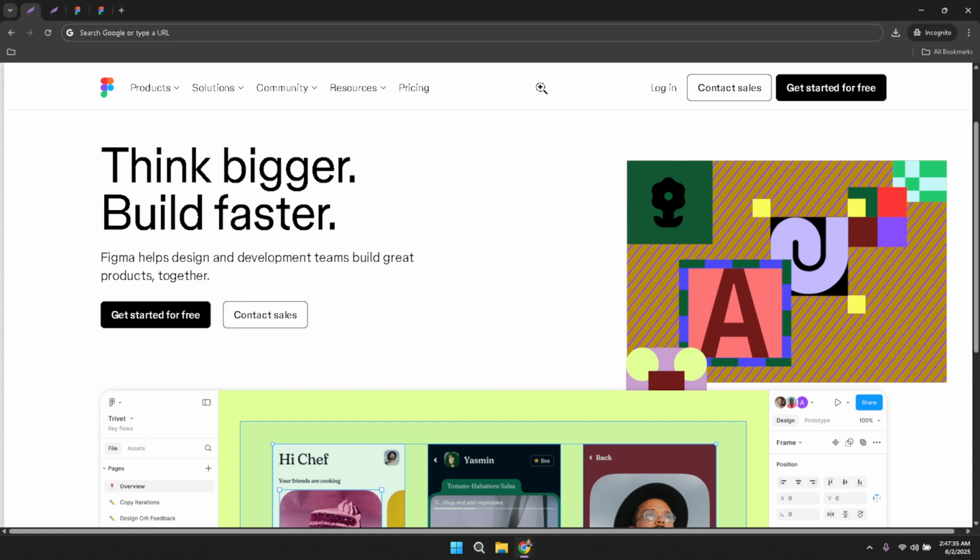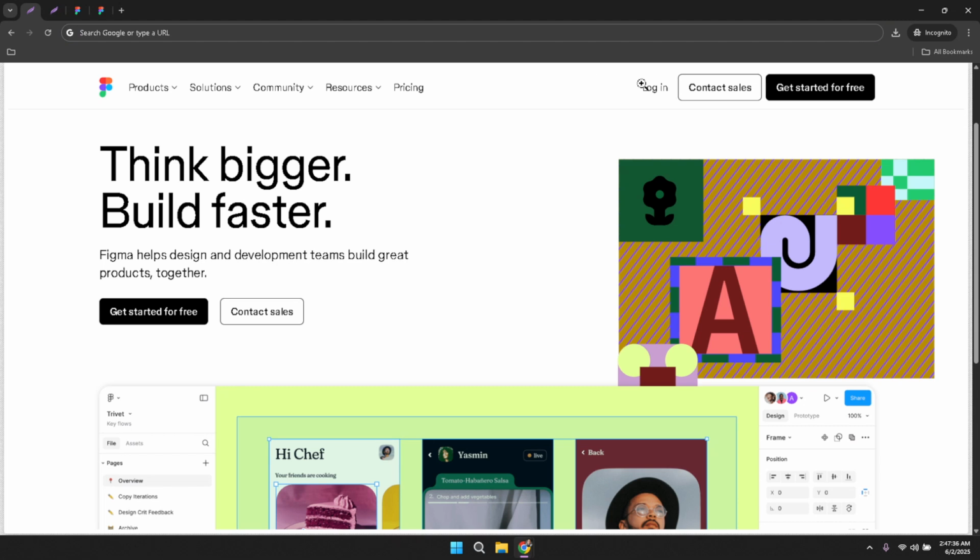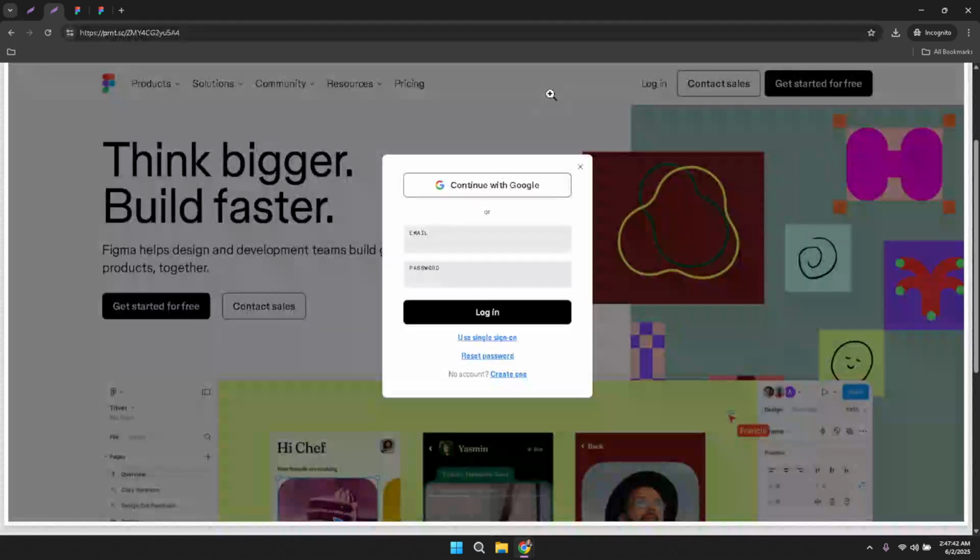Once the website loads, look towards the top right corner of the page where you will see an option labeled Login. Go ahead and click this button to access your account. After clicking Login, the next step involves signing in using your Google account. On the login screen, you will see a button that offers you the option to continue with Google. Click on Continue with Google to initiate the sign-in process.